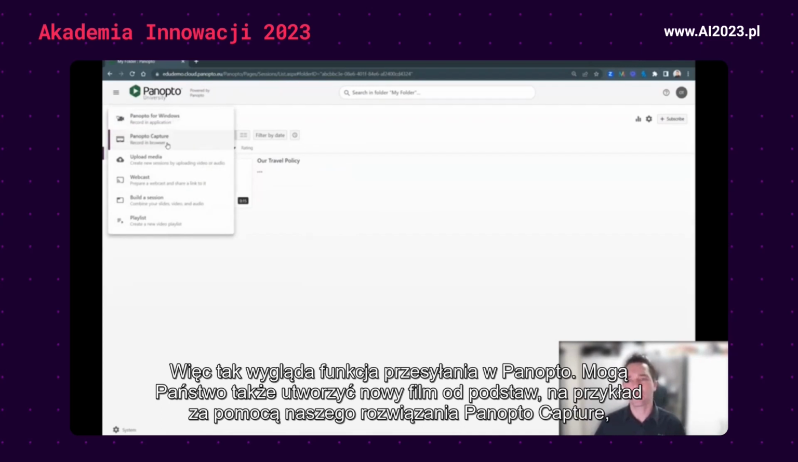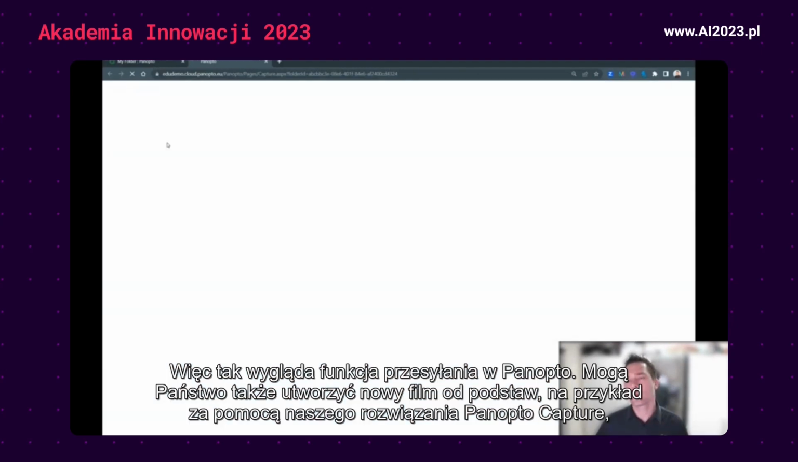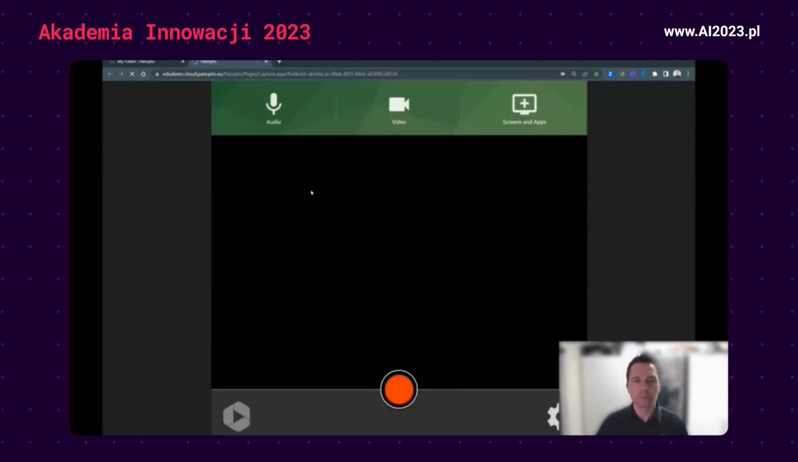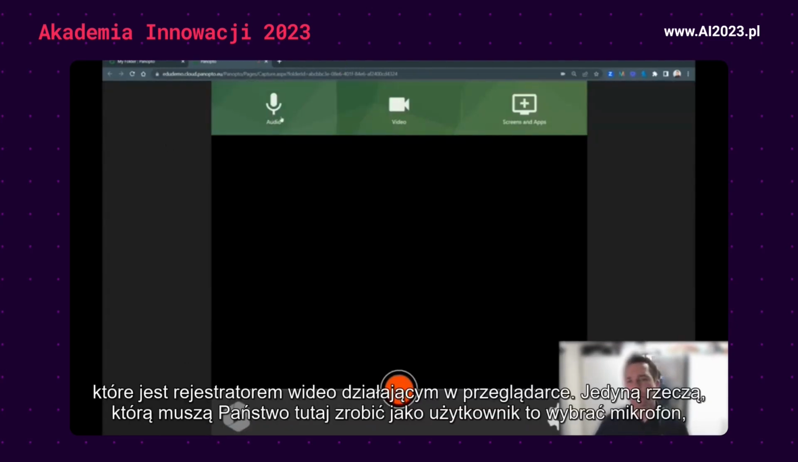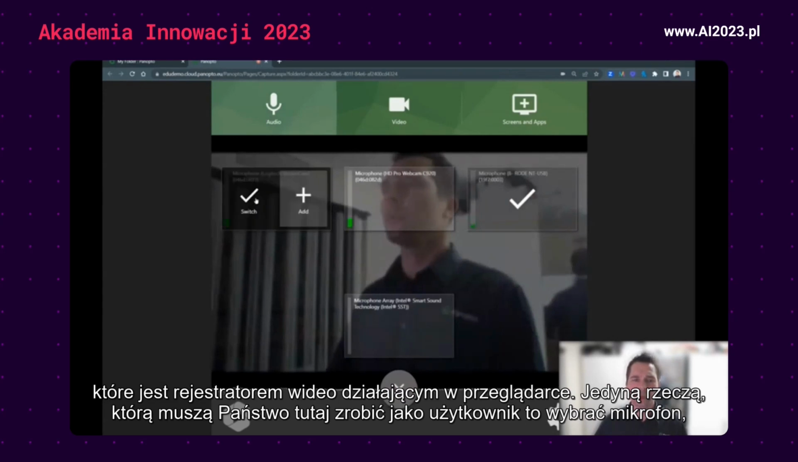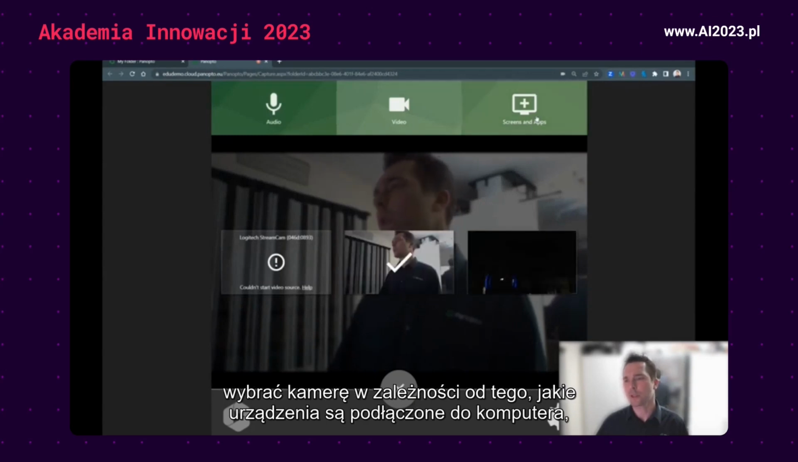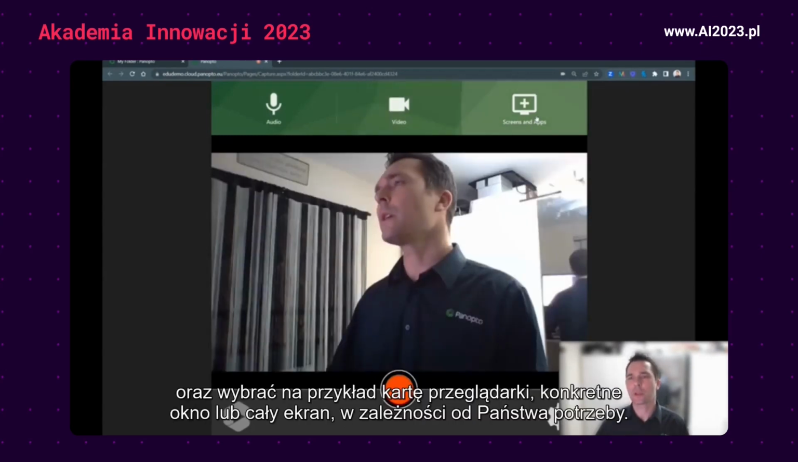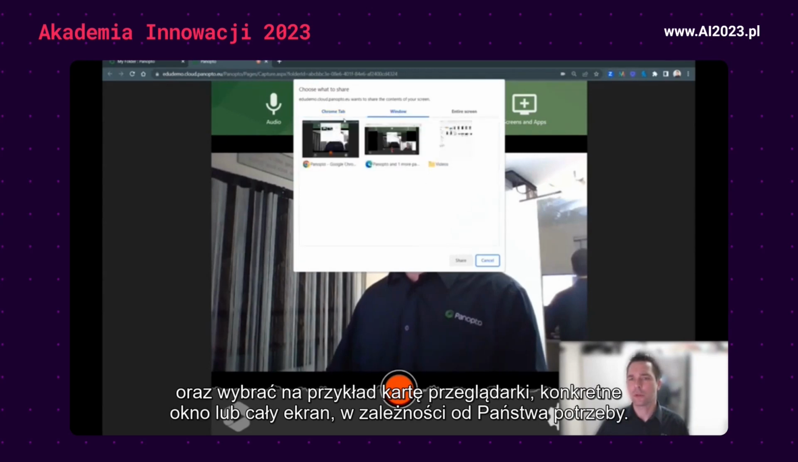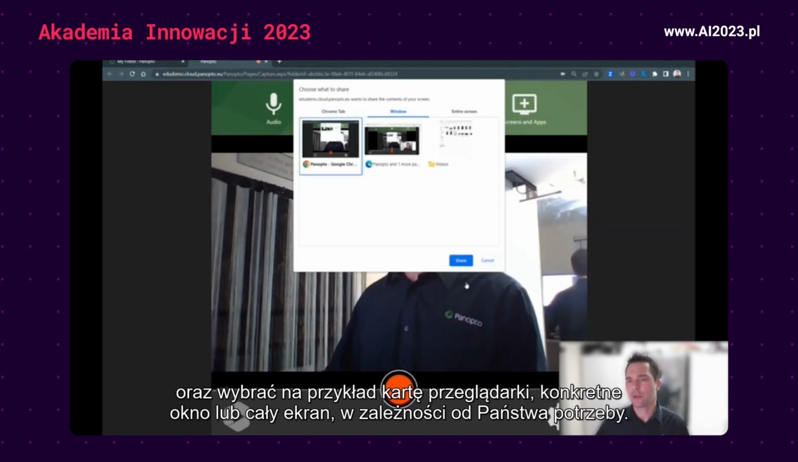You can also create a new video from scratch, for example, by using our product Panopto Capture, which is a browser-based recorder. So here, the only thing you need to do as a user, you pick and choose a microphone, you pick and choose a camera source depending on what's attached to your PC, and you pick and choose, for example, a window or a Chrome tab, or the entire screen, depending on your use case.